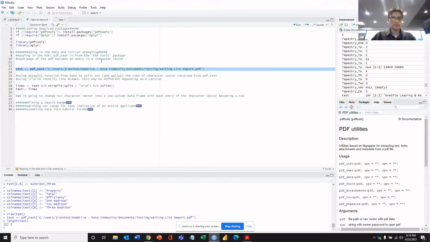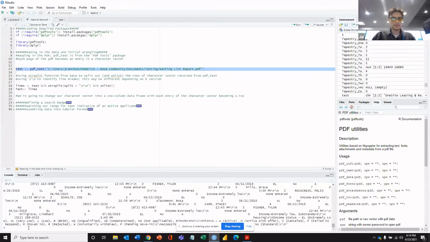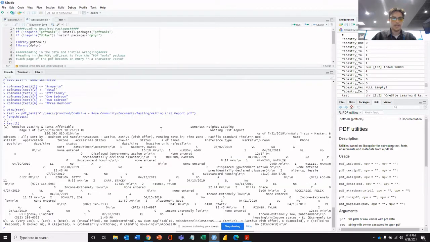That's a great start, but it's not necessarily super helpful. If you look at the first page, for example, this is all the text in the first page. That's not really very useful, but what you notice is there's a line break at every line, \r\n.